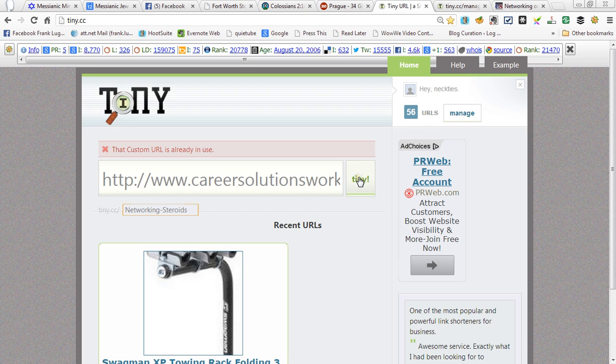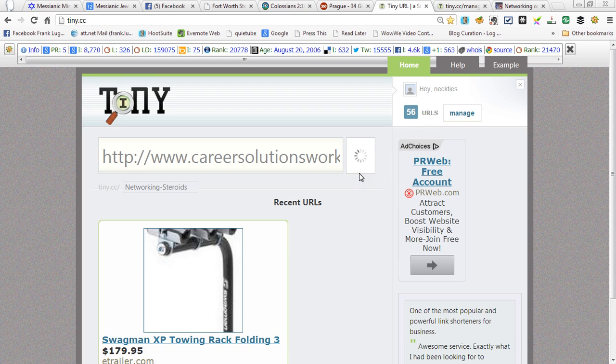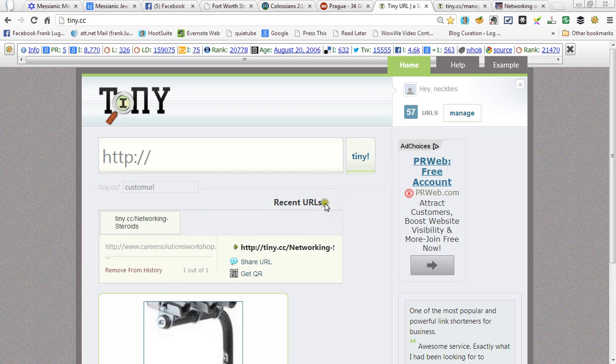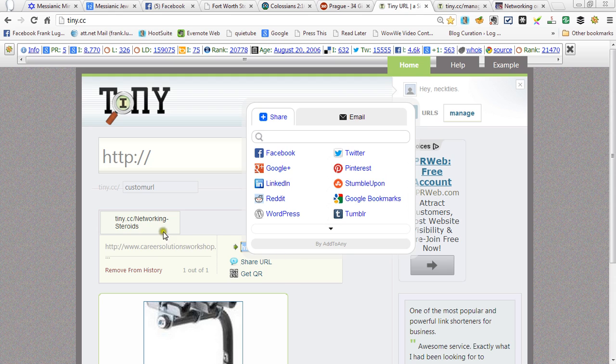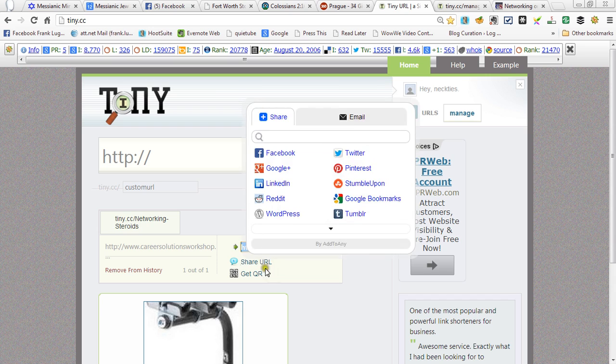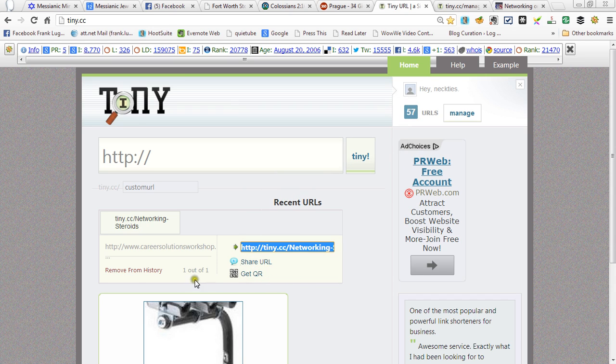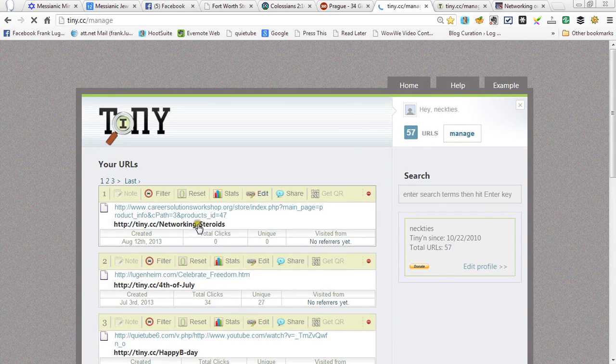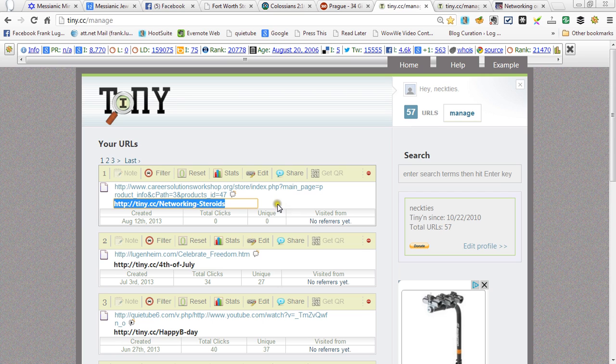So now I'm going to hit my little tiny button here, and it's going to create. Now it's showing me the long URL here, and then it's showing me the shortened one here. And now I could get a QR code, share that, remove from history, whatever. But now I'm going to my manage URLs, and there it is, the top one, because it's the most recent. You can see the long URL on top, the short one on the bottom. And again, I can edit it. I can start watching the stats. I know when it was created, and so forth and so on.